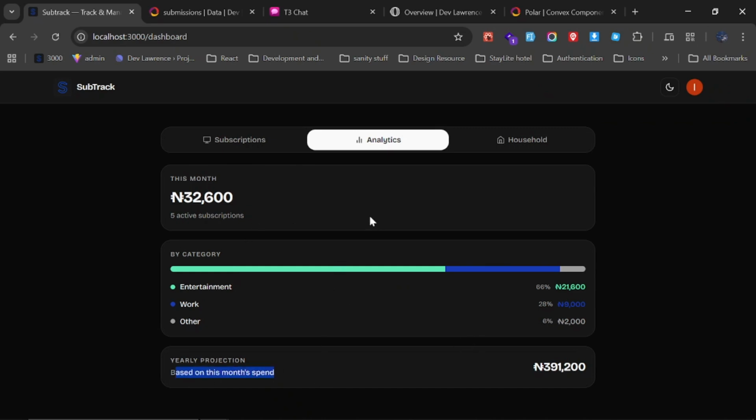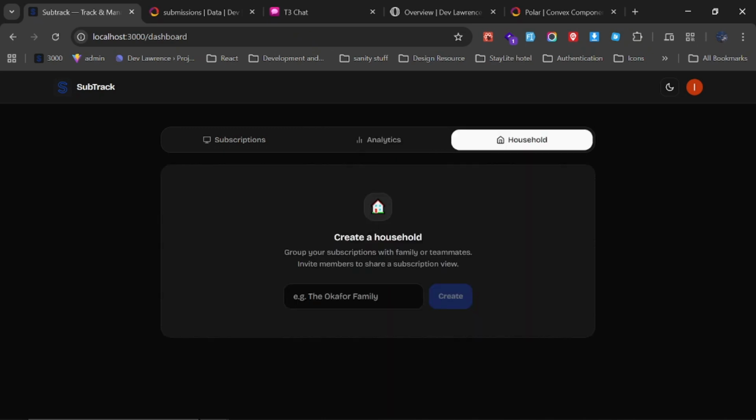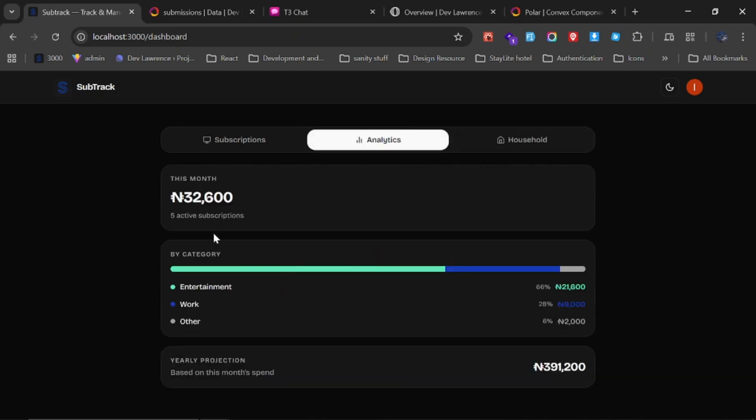So this is just a little feature I've added before it's going to come out. This would have been much better. You can also add household plans as well. This has not been implemented yet. I just added the UI for it. So now let me walk you through how I got that set up.